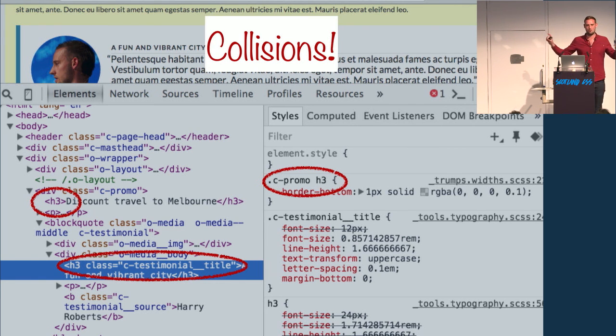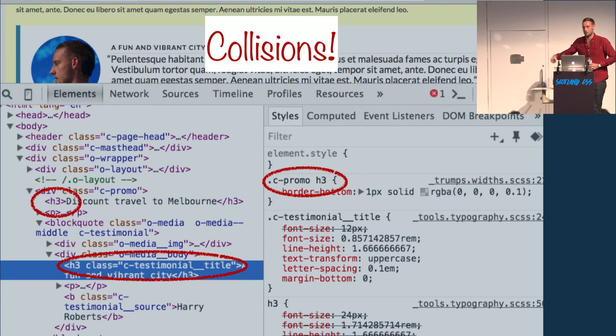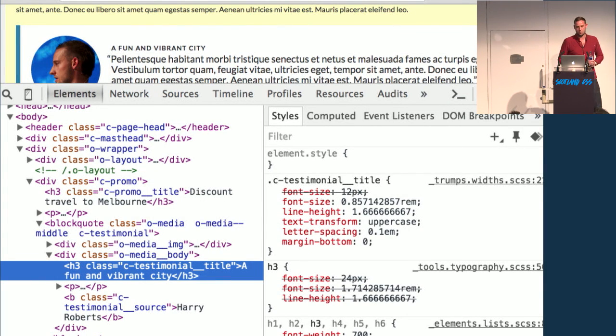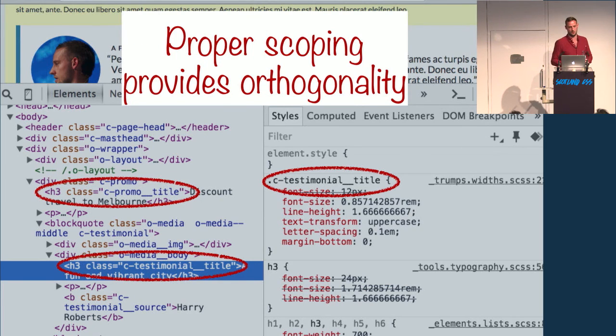These are completely unrelated components. They don't have anything to do with each other. But we are getting what is called a subtree collision. Because promo H3 is a greedy selector, it steps all the way down the DOM until it finds a match, it's actually grabbing the wrong bit of DOM, or rather it's grabbing extra bits of DOM. We can fix this quite simply, and it's just by avoiding using these nested selectors. By avoiding the use of promo H3 and scoping it to promo title instead, we can see that testimonial title is no longer affected by something further up the DOM tree.